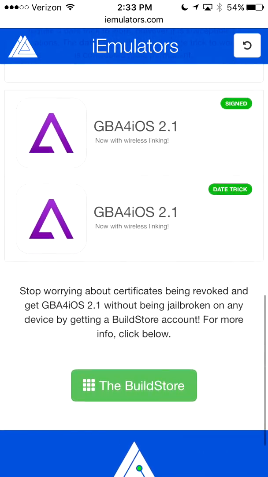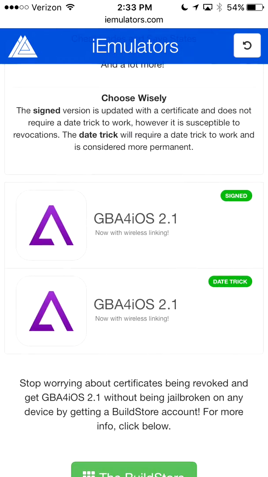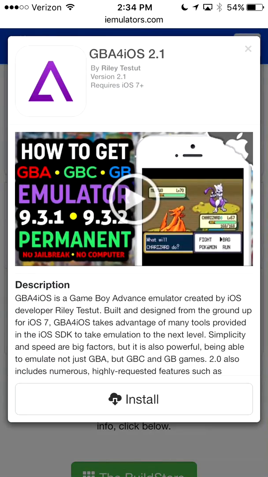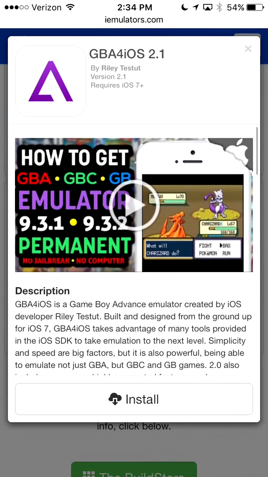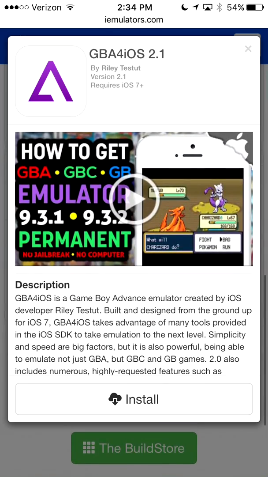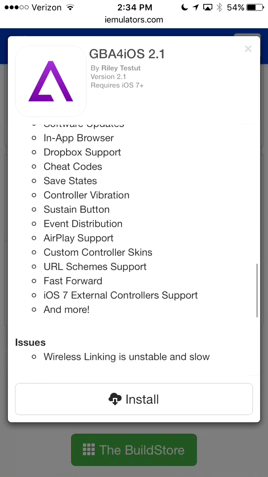It doesn't matter. Again, there's another video right here from Operation iDroid. Shout out to the man behind this emulator. His name is Riley Testut. I'll leave his Twitter down below if you want to follow him.